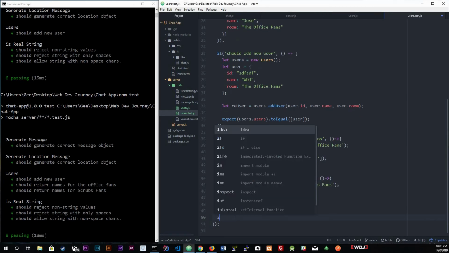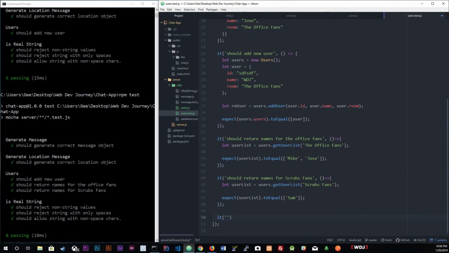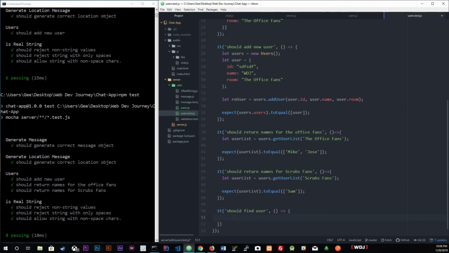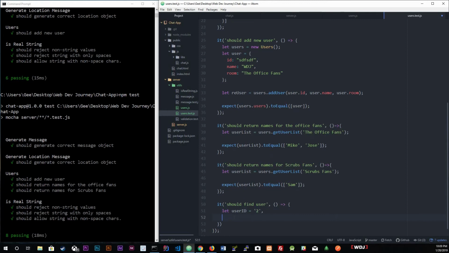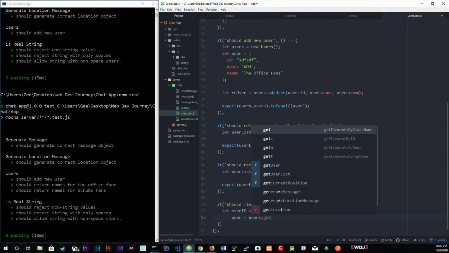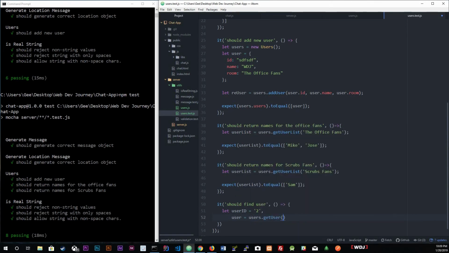So down here, it should find user. We're going to create a variable userID with a user ID in it, and we're going to set that equal to 2. Our C data does have a user ID with 2 in it. And we're also going to be creating another variable called user, which is going to be set to users.getUser. We're going to be passing in the userID.